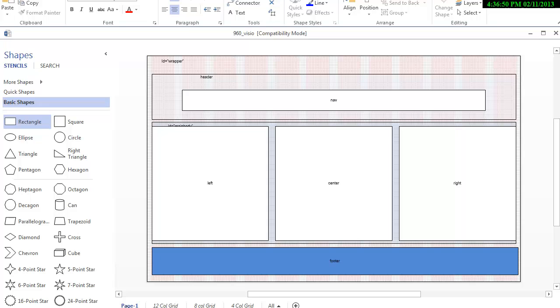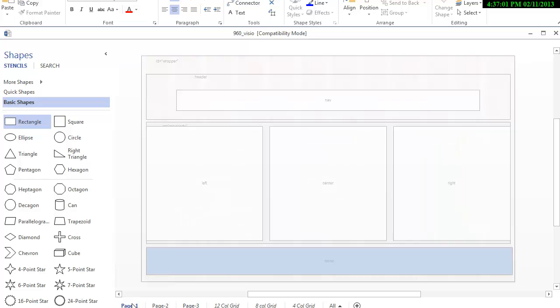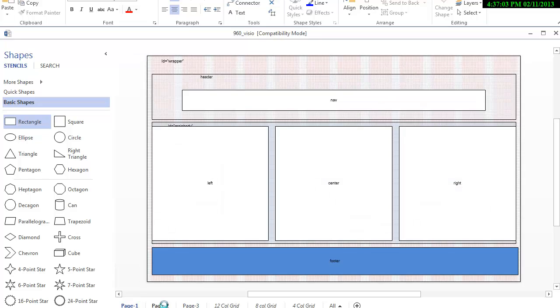Now what I'm going to do is come in here and duplicate these pages. So I've got page 1, page 2, and page 3. Page 1 is going to be the 12 column, page 2 is going to be the 8 column, and page 3 will be the 4 column grid layout.